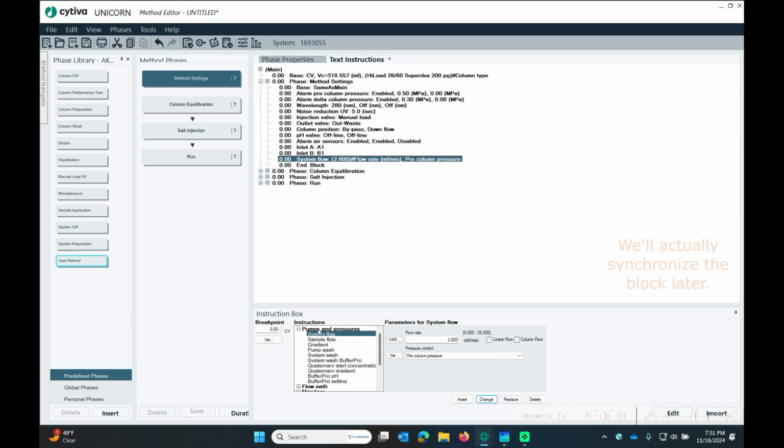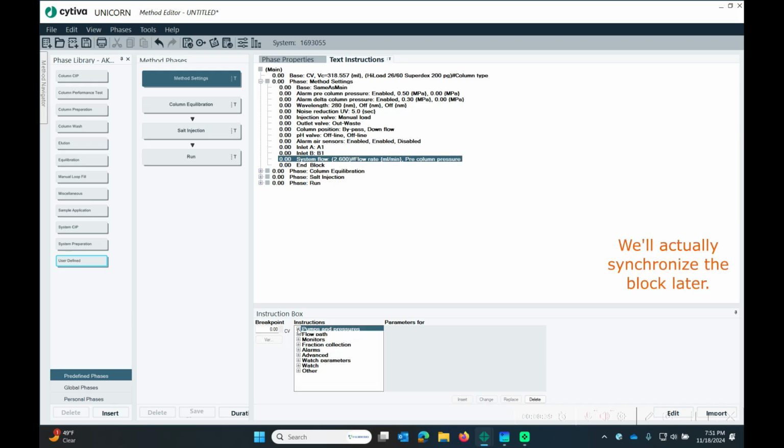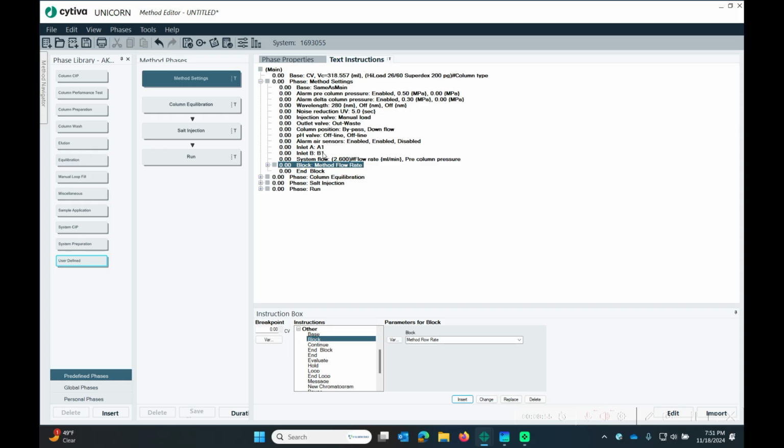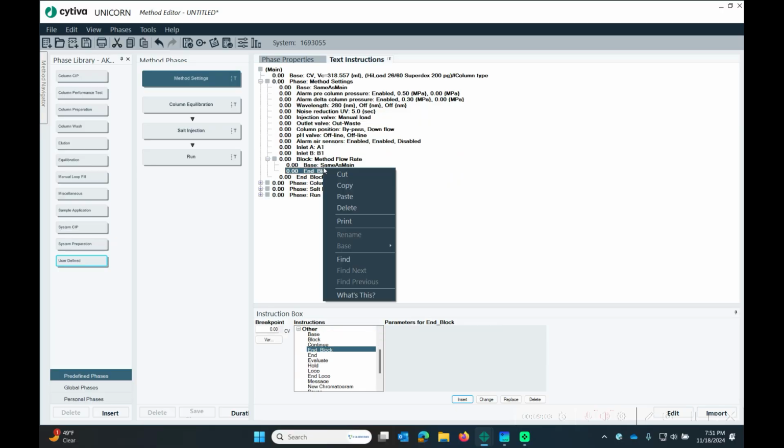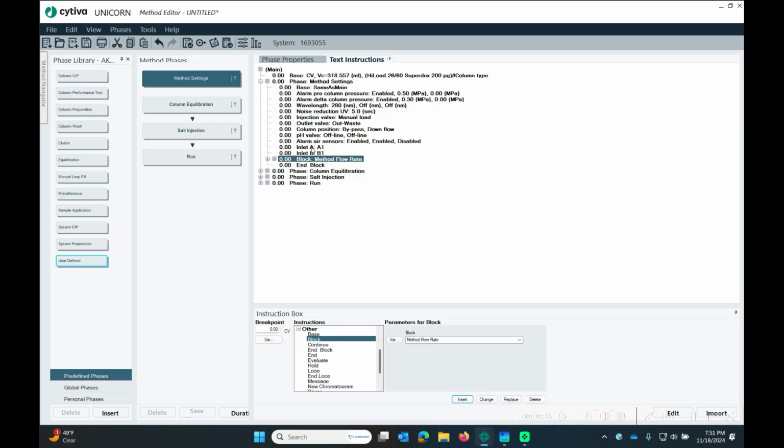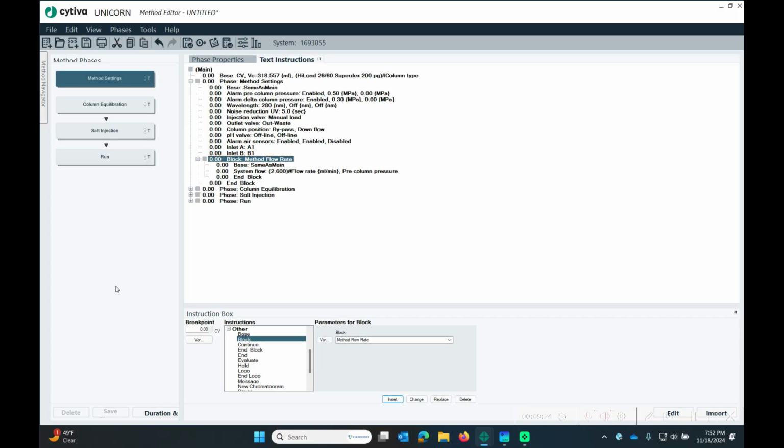So in order to sync the method, I am going to go to other, click insert, and then take the system flow rate, cut it and paste it in there. And finally, the last thing I want to put in here, before I turn on the method flow rate, is a pump wash. I'm also going to close the phase library here. So let's go to pumps. I'm going to do a pump wash.